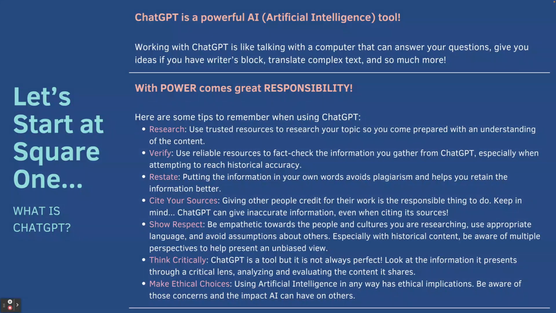So let's begin at the beginning. What is ChatGPT? Well, like I've already said, it's an artificial intelligence or AI tool. It's powerful and kind of all knowing, but pretty easy to use once you get the hang of it. Working with ChatGPT is like talking with a computer that can answer your questions, give you ideas, help you translate. The possibilities are actually endless. However, it is important to remember that with great power comes great responsibility.